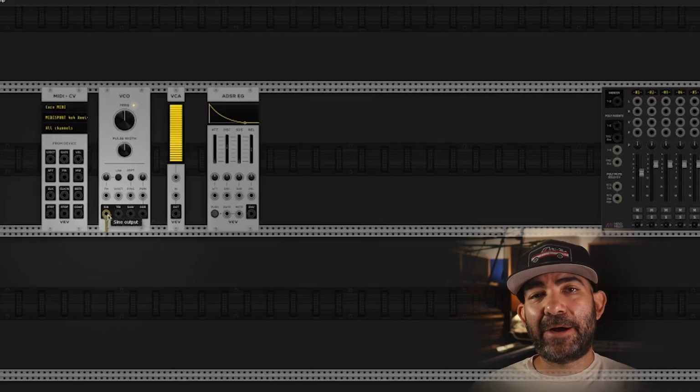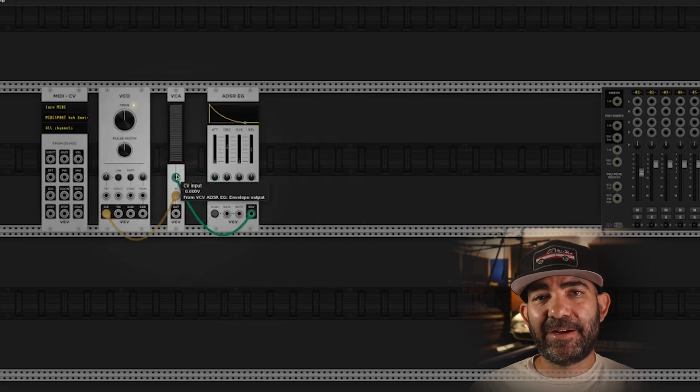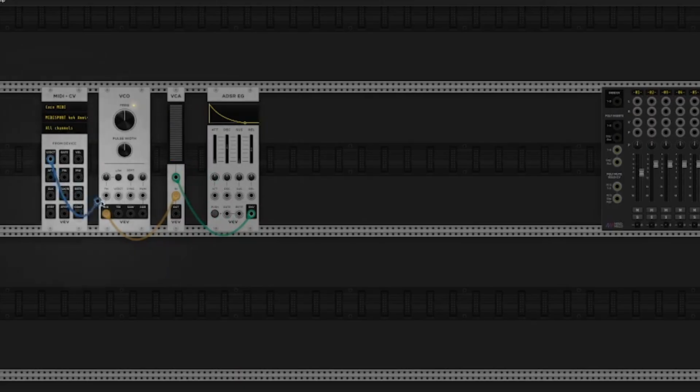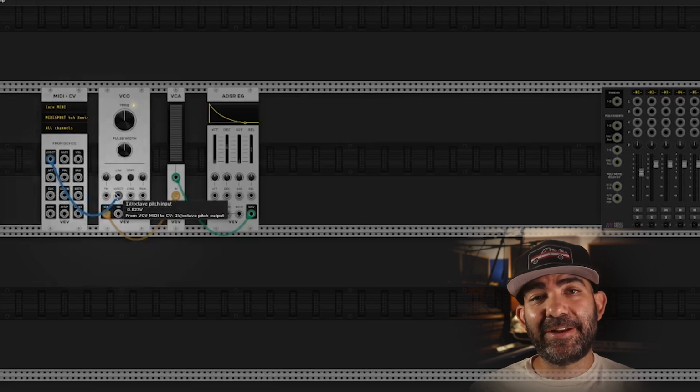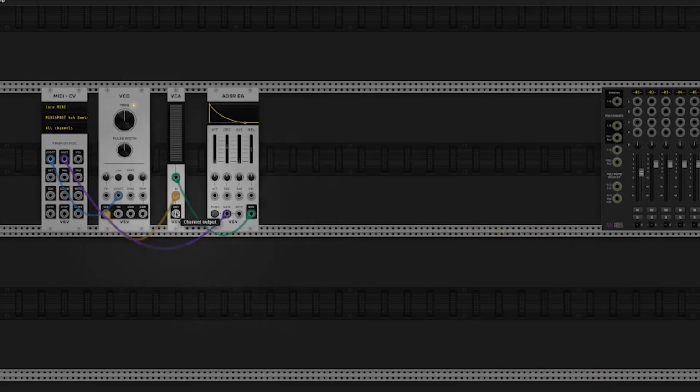It's the VCO out to the VCA in, envelope out to our CV in of the VCA, and to control those, we'll send our MIDI CV volt per octave out to the volt per octave in of the VCO, and the gate out to the gate in of our envelope. Now we have a really basic monosynth that you can mess with. It's nothing special, but it's still pretty cool.